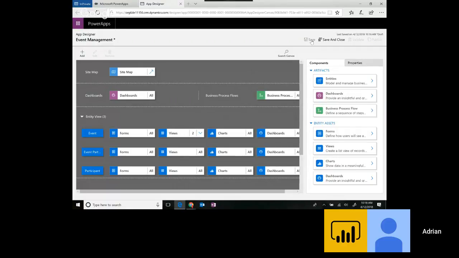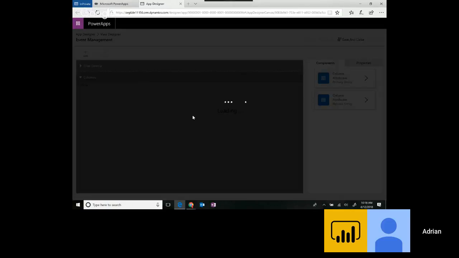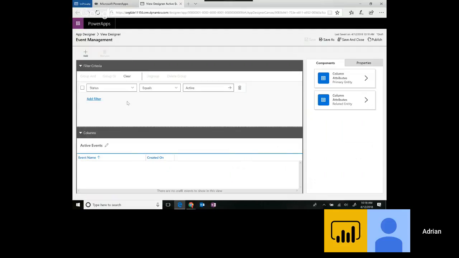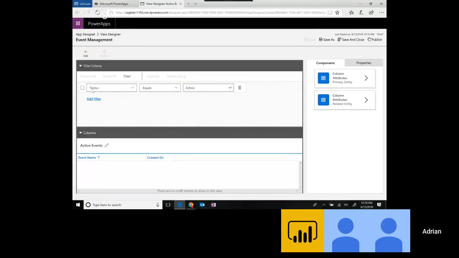Now, along the way, I need to remember to save because I'm making some changes and I'm jumping between a couple of different designers to help build it. Now, this one that I opened was the active events view, and you see that as I expand the filter criteria, I can see what that is. I'm doing a status equals active.